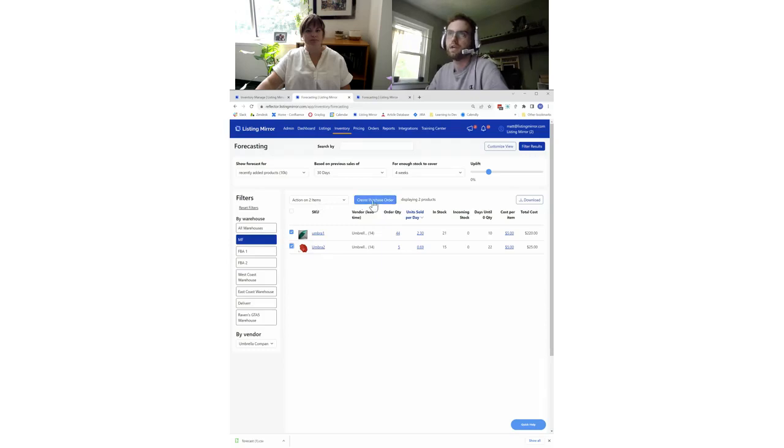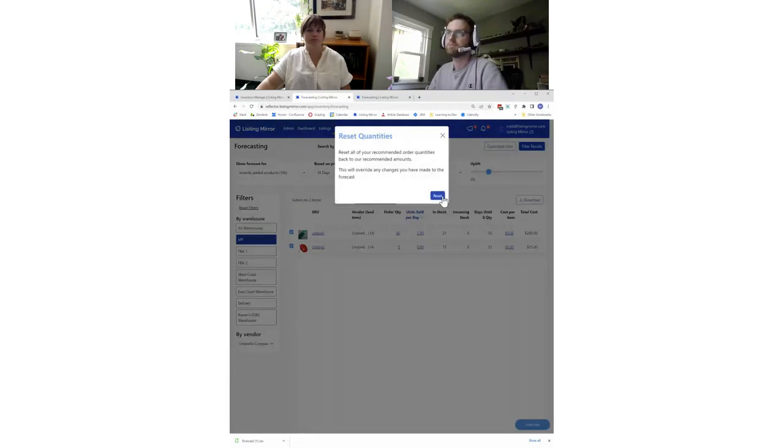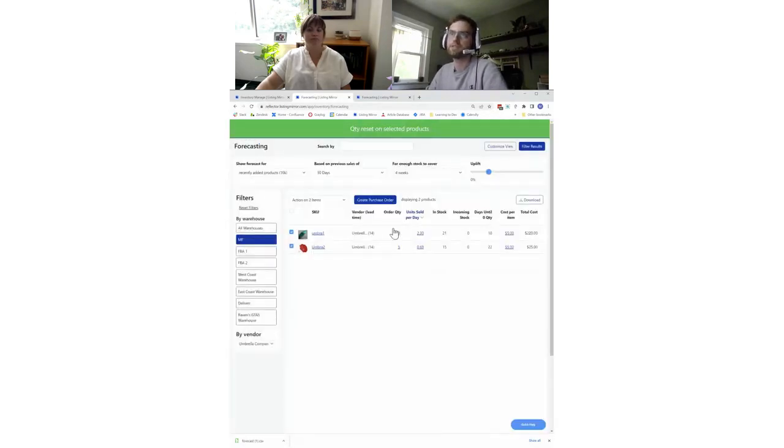So these actions here, you can adjust this quantity if you like. You're like, I don't really need 44. Let's just stick with an even 40. You can adjust that and then create a purchase order off that or download your CSV. If you make a bunch of adjustments and you're like, I just want to go back to what is recommended, you'd go reset quantity. Now reset it back to 44, and then set quantity.